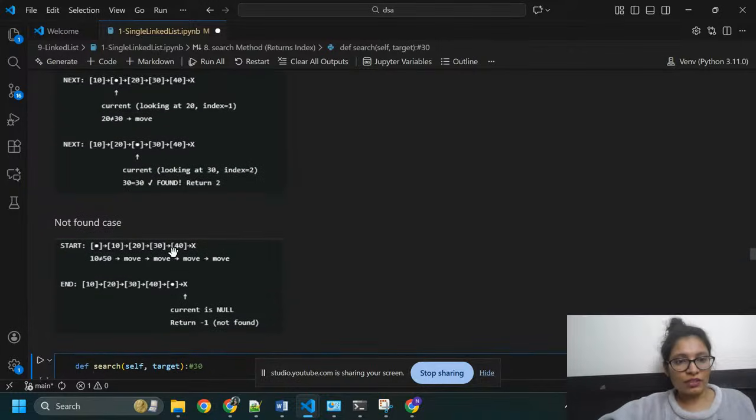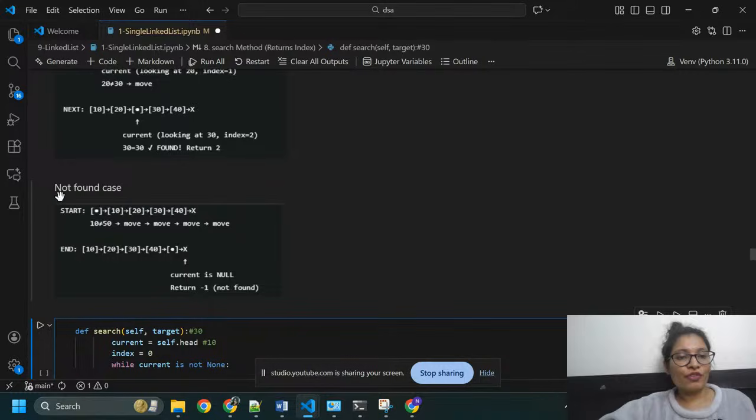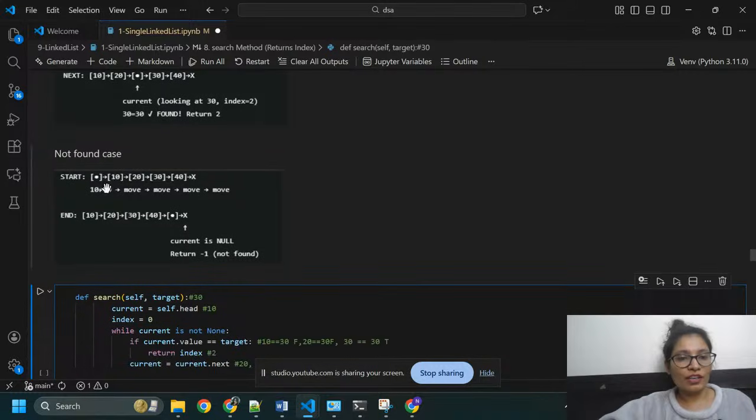Searching, how to search an element if not found. Okay, so if we have 10, 20, and 30, and the current element is 10, we are going to check that 10 equals 50. So it moves and moves, and at the end current is none and it returns -1, not found. Okay, because 50 is not present here.